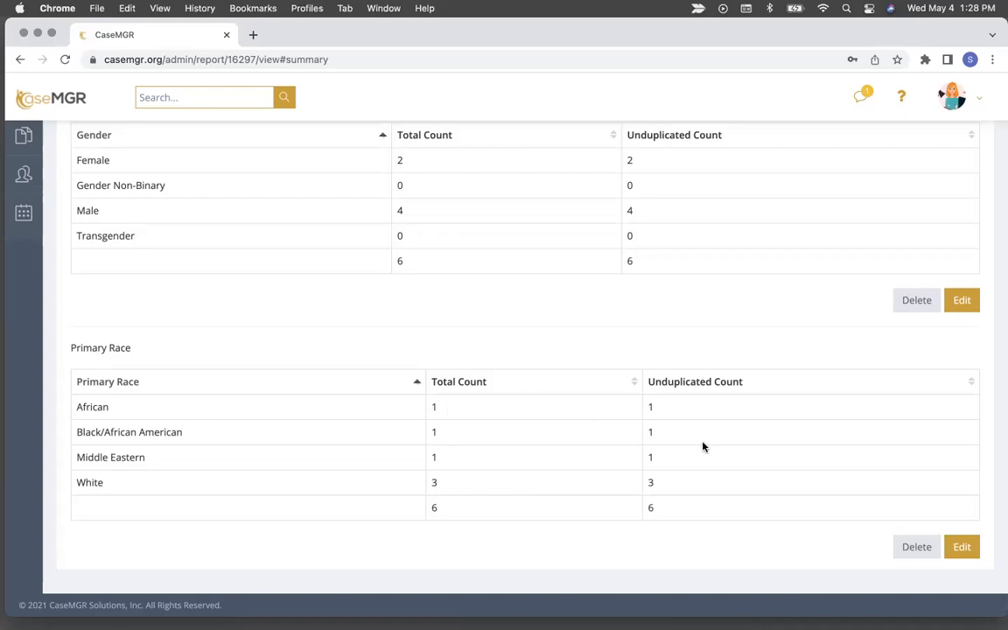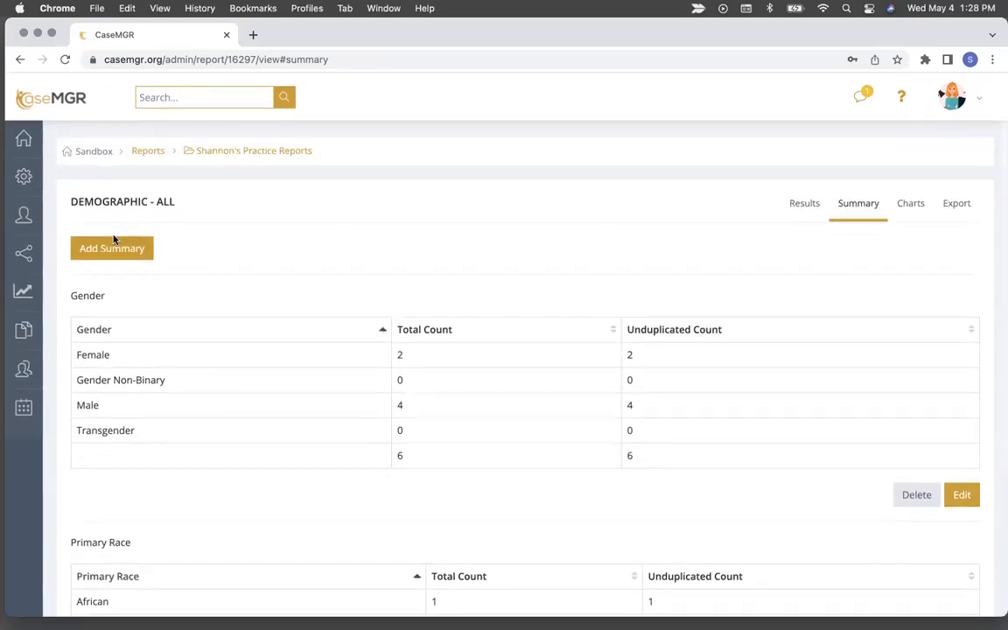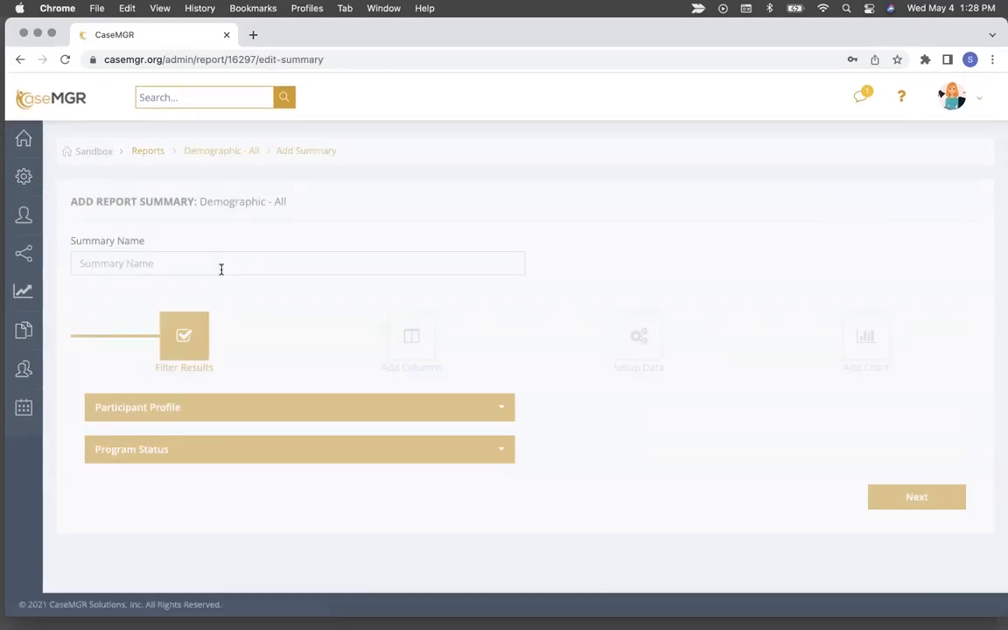All right, so we did have a question come through, and it said, what if you didn't choose total count or unduplicated count? What would happen is you wouldn't come back with any data because it wouldn't know how you wanted to see that data, like what you wanted that data to show. So now you're saying I need counts of these answers from there. So great question, but let's create another summary real quick and show you what that would look like.